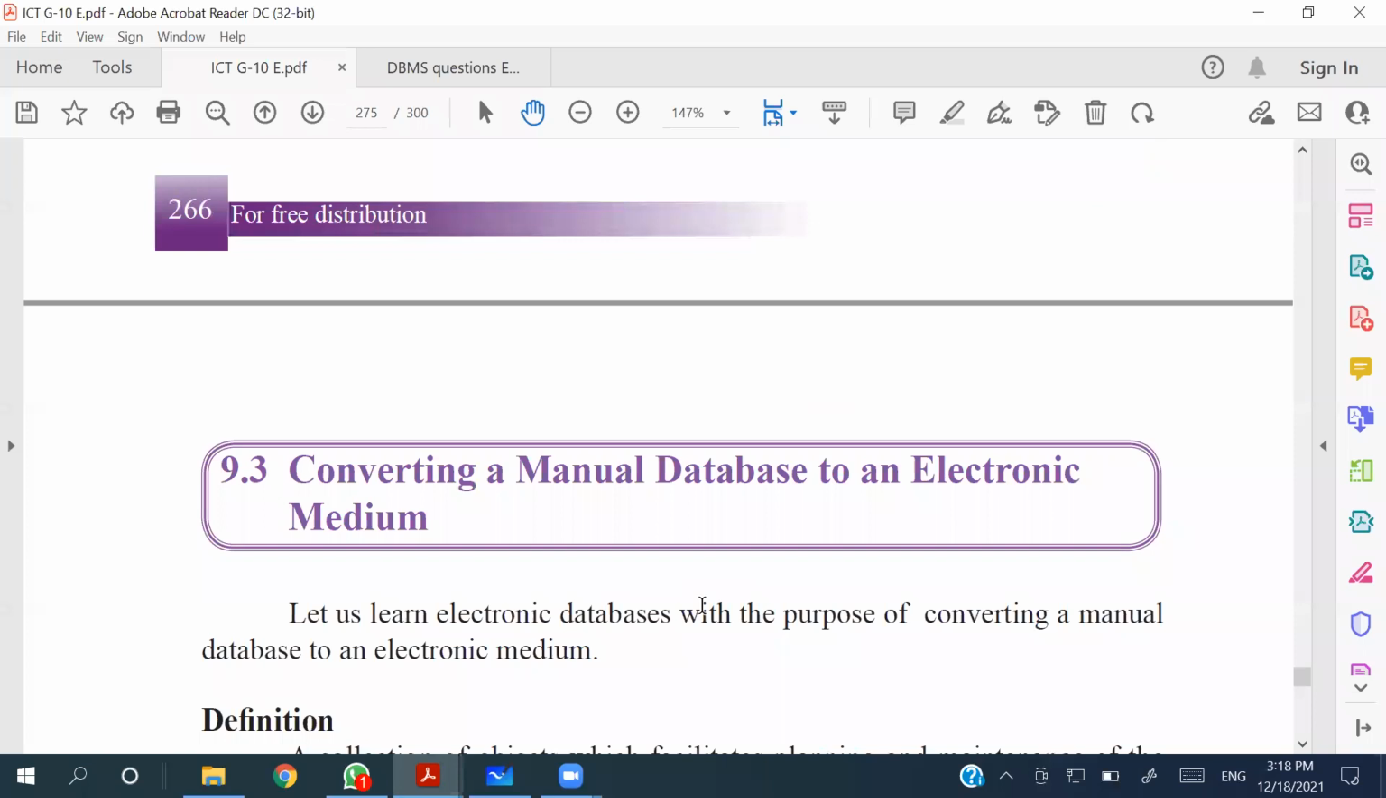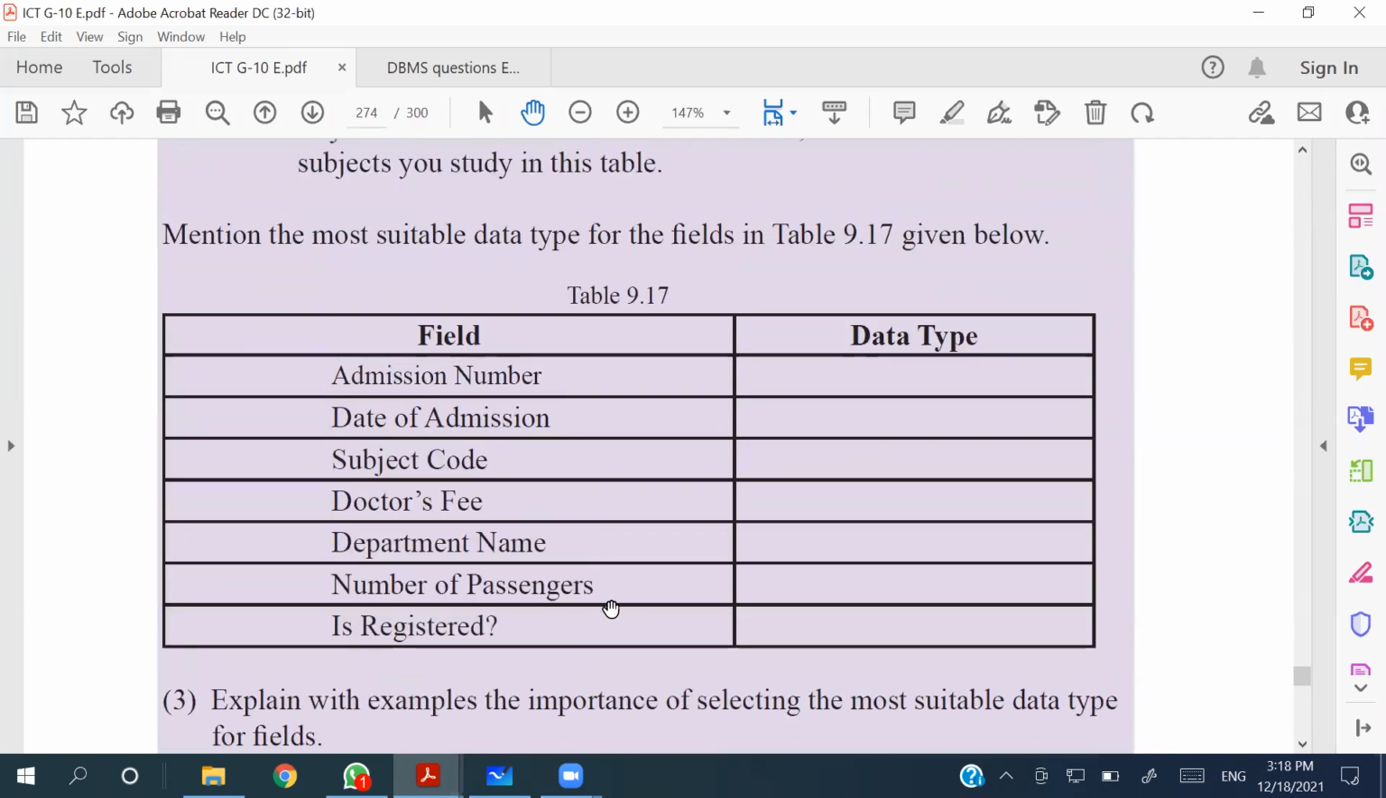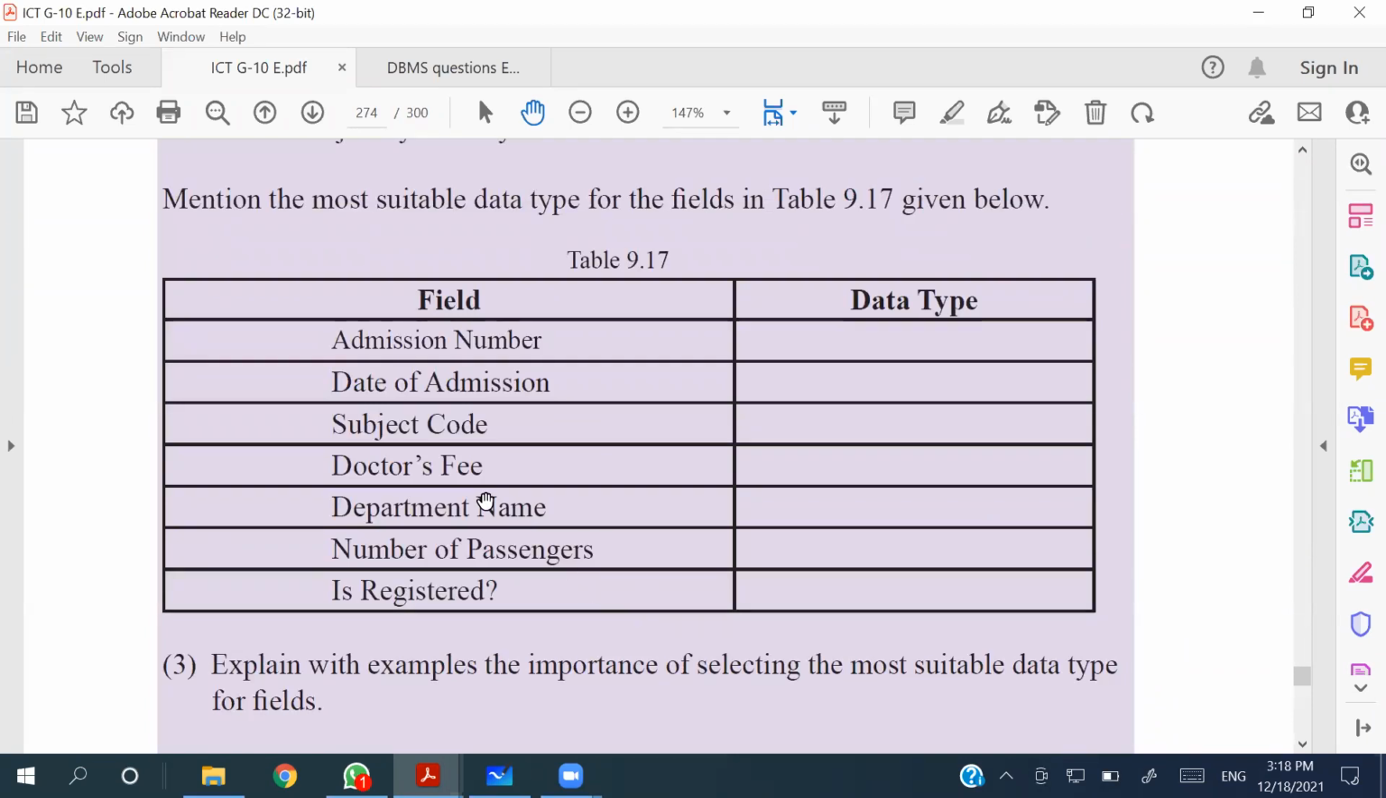Right, thereafter, once we are done with the manual design, we can convert the manual database into an electronic medium, or into an electronic database. Before I move to that, I want you to have the answers for this table. So here they have given some fields. What kind of data type can we have for admission number? Yes, people, what kind of data type can we have? Yes, number.